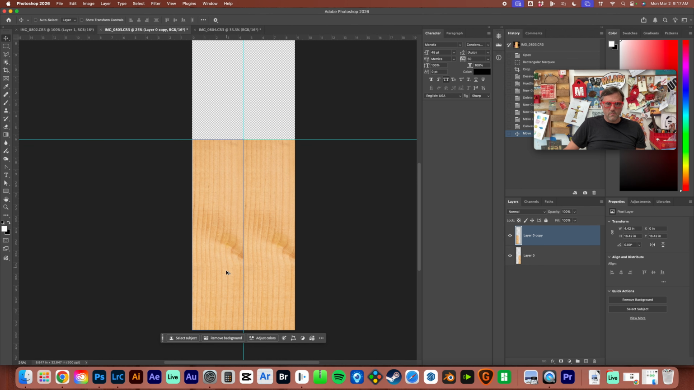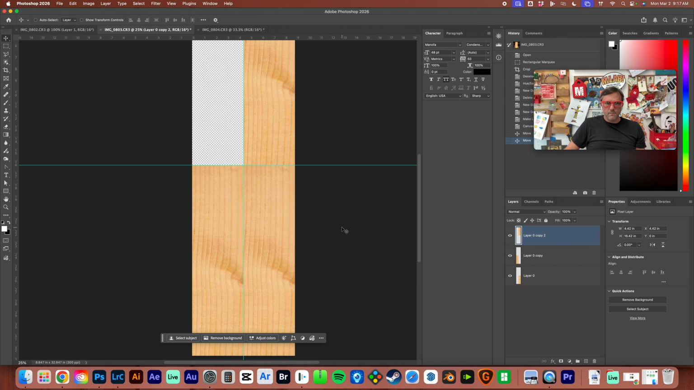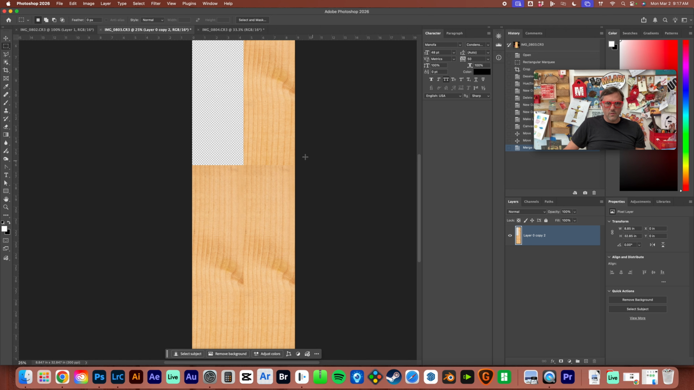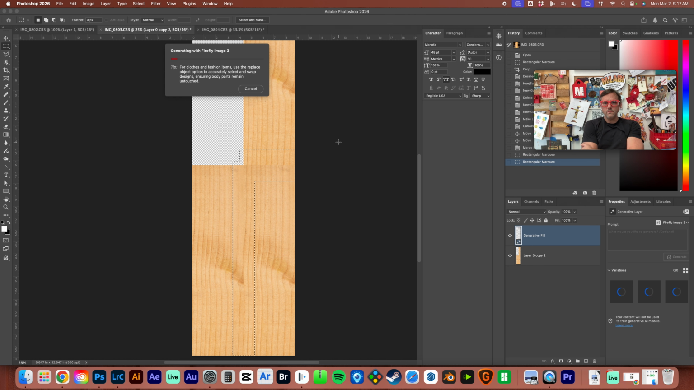And I'll copy that, merge together. And again, I'm going to use the generative fill. I'm going to give this a little bit wider area to choose for it to fix those seams. And this saves me a lot of time in terms of actually fixing the texture. And it should save you some time as well.